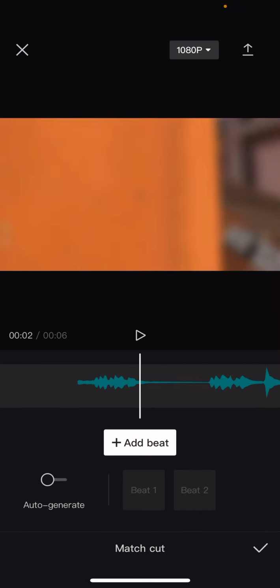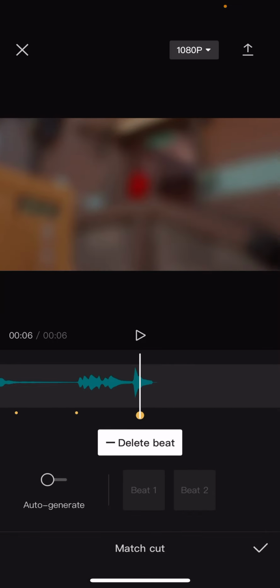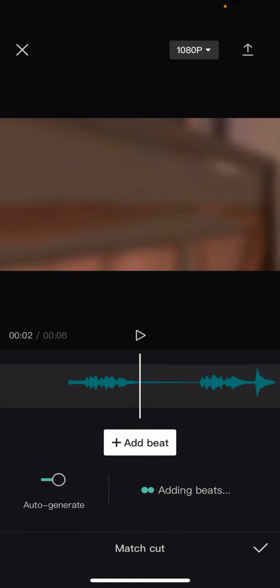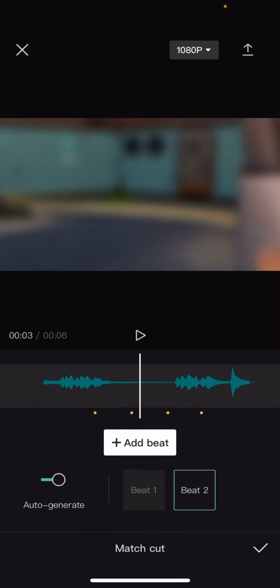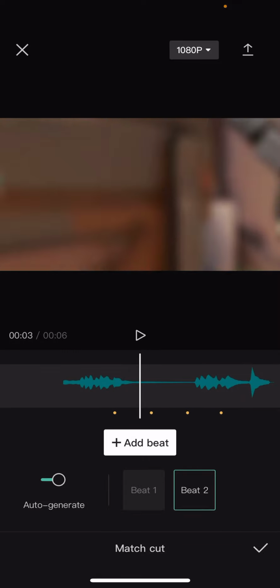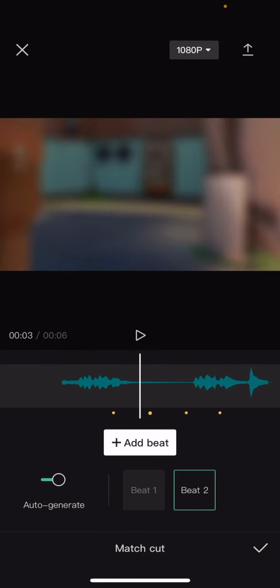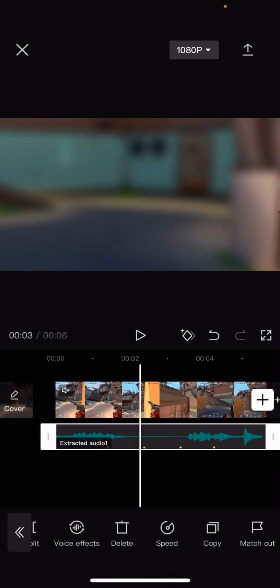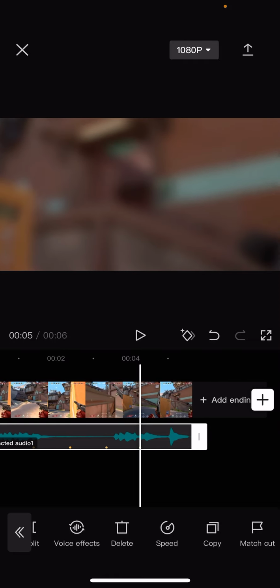And then here you can add beat by yourself, as you can see, or you can choose the auto generate one. And from there you can choose either from a beat 1, which only has one beat, or beat 2, because this audio isn't really a song, so it doesn't really have that much beats. But there you go. Once you are satisfied with your option, just press the check mark button and you can see the beats here. That is basically it.